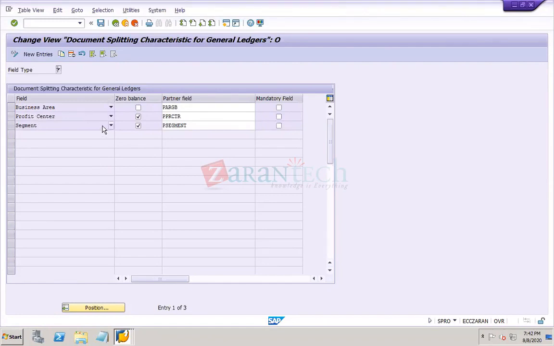At three levels we have profit center level, business area level and segment level. So what we do is, in general ledger, I want the balancing at profit center level, segment level or even the business area level.